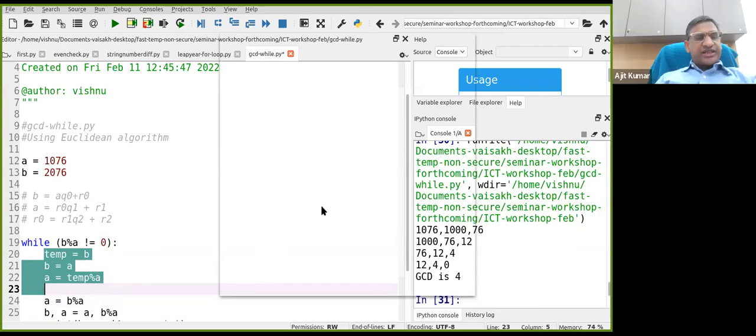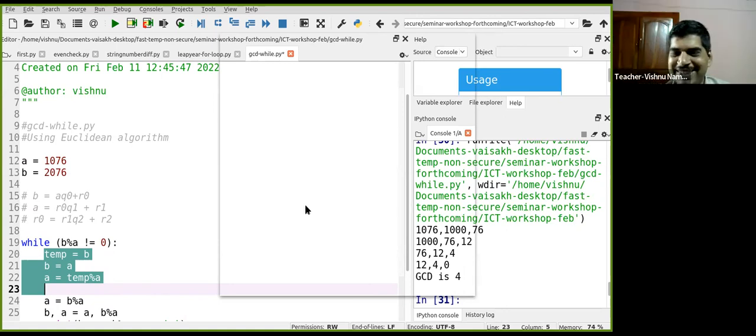So that's the kind of simplification which has been done in Python, and that is why you keep hearing Python is a simple programming language to learn. This is one such simplification, but there are many things.